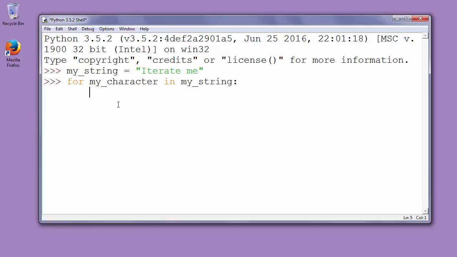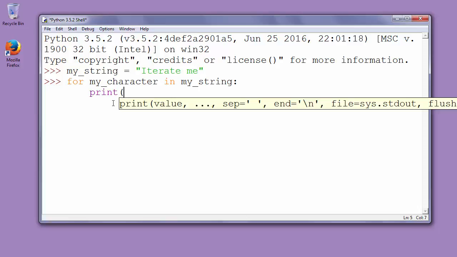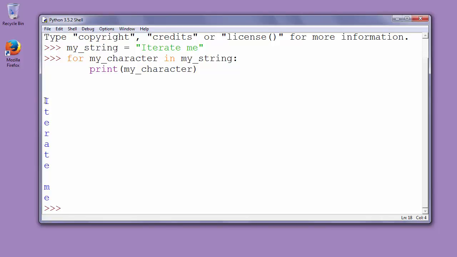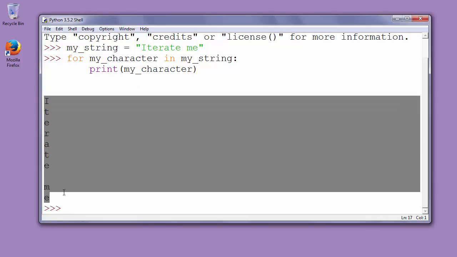and for the end we will print that current character with print my character. We'll put my character inside parentheses. And now our string is printed character by character, each character on a new line.